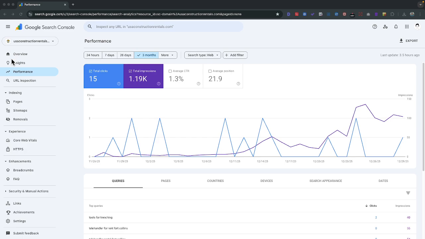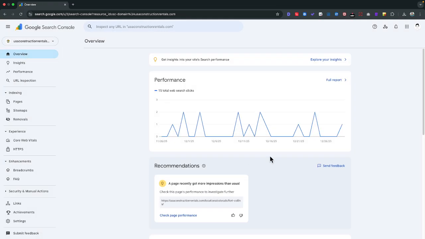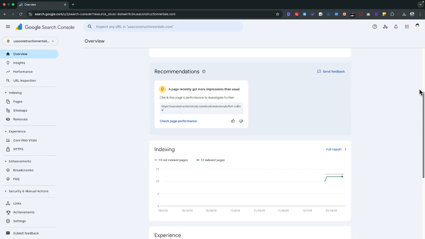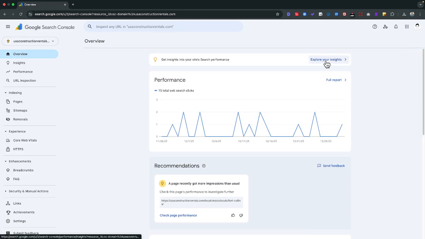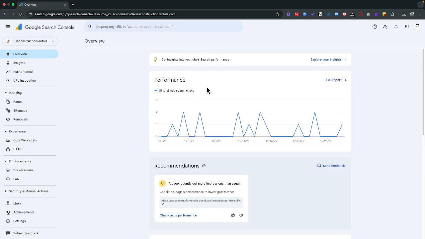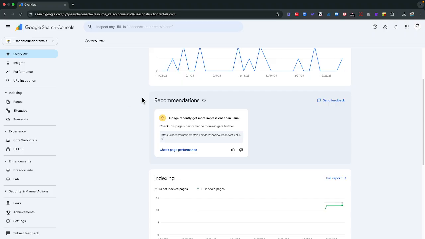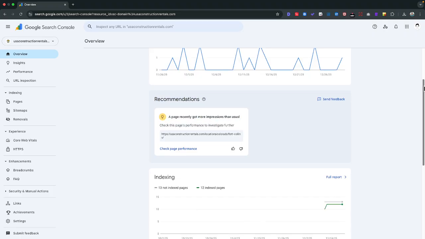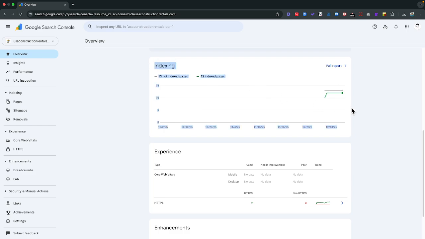So here's my website listed, and we will explore all these features starting from overview. Overview just gives you a normal lookup into all performance indicators on your website. If you click here, this takes you into another page. It takes you to insights. We'll explore insights later. It shows the total web clicks in the last 3 months, then gives you a recommendation on the top performing page. It then tells you how many pages you have indexed in Google search index and how many pages are not indexed. We will go into later why these pages are still not indexed.